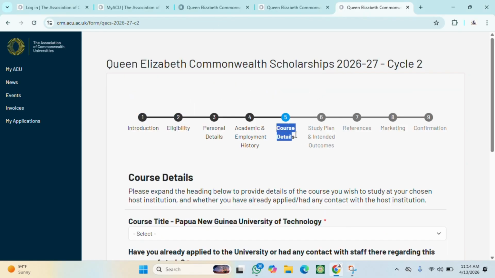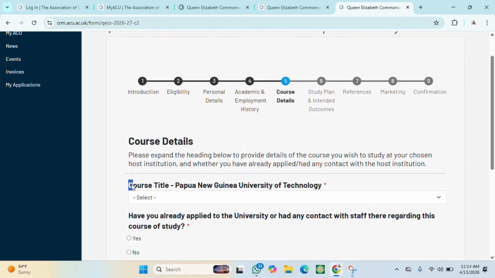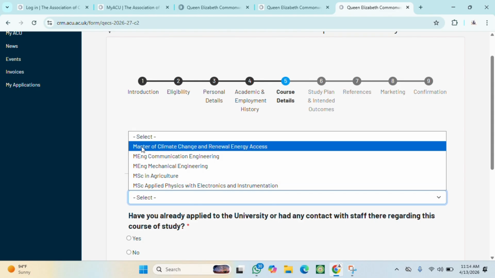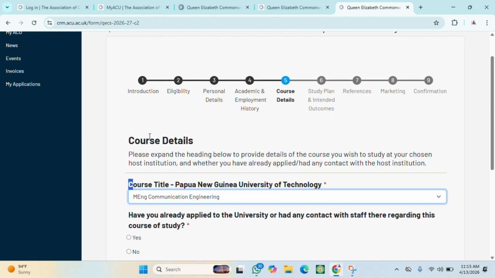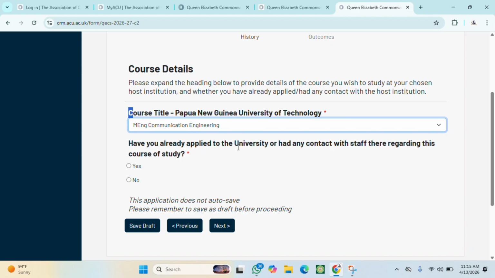So the next step is course details. Please explain the heading below to provide details of the course you wish to study at your chosen institution and whether you have already applied. Let me start providing information. Course title: you can see the available courses at the university I selected. So community engineering, climate change application. Let me say that I will choose engineering. Have you already applied to the university? I say no. Then click on next.